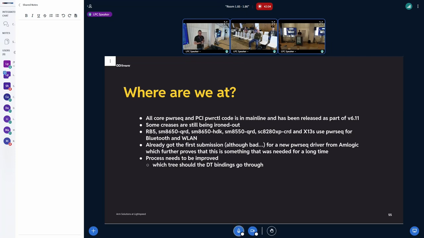I'm still in the process of fixing some bugs, but in general, this has enabled WLAN and Bluetooth support on several Qualcomm platforms. I'm saying that the X13S laptop is using it. It is, but there are still device tree changes that need to be accepted upstream. That should happen. It's not going to happen for 6.12, but I'm targeting 6.13 now.